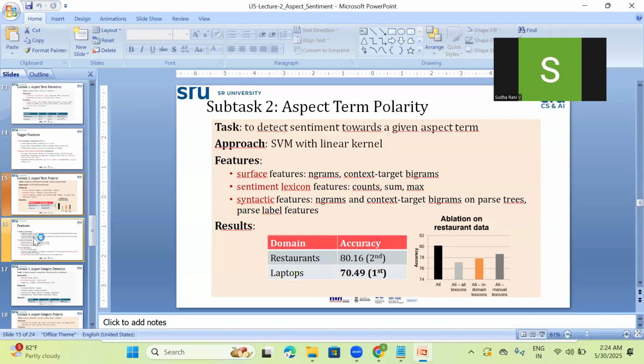Next up, subtask 2, this is one more example. To detect sentiment towards a given aspect term, SVM with linear kernel. Features: surface features, n-grams, context target bigrams, sentiment lexicon features: count, sum, max, syntactic features, n-grams and context target bigrams on phrase trees, phrase label features. And here we got the results, domain accuracy: for the restaurants the accuracy is 80.16, laptops we got 70.49.